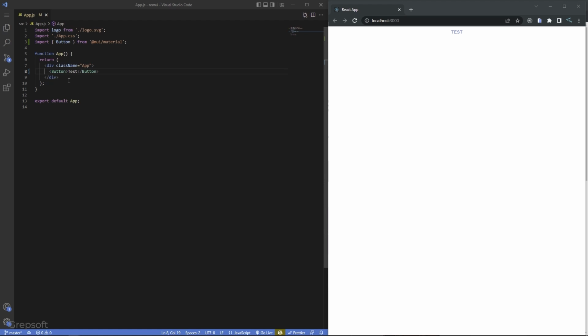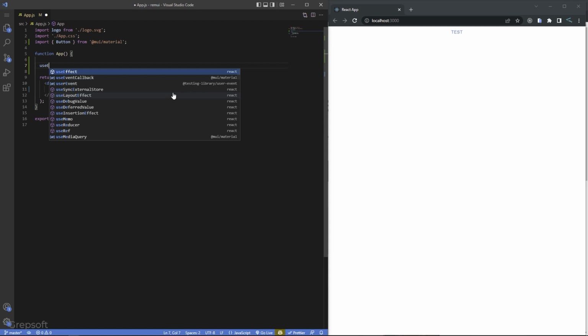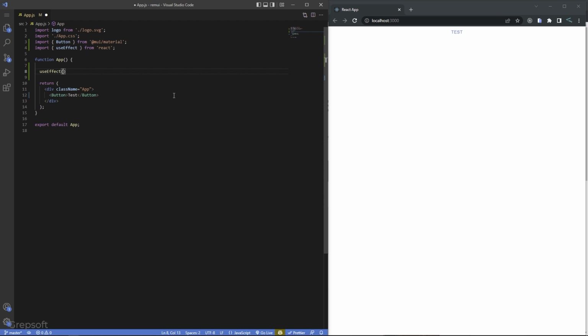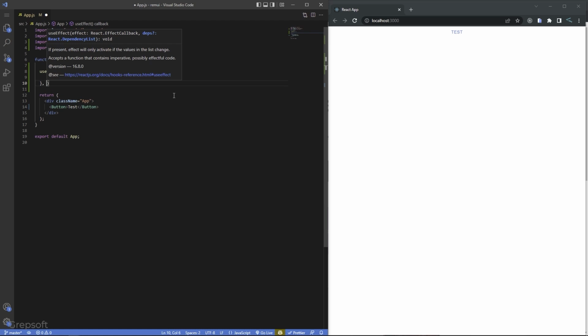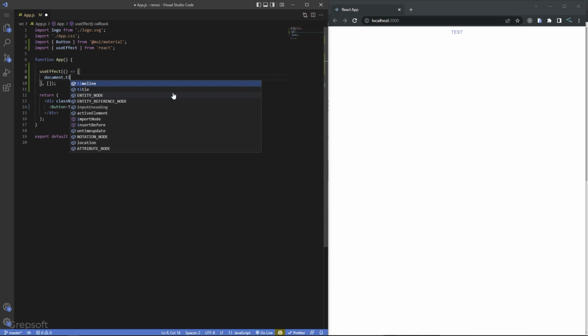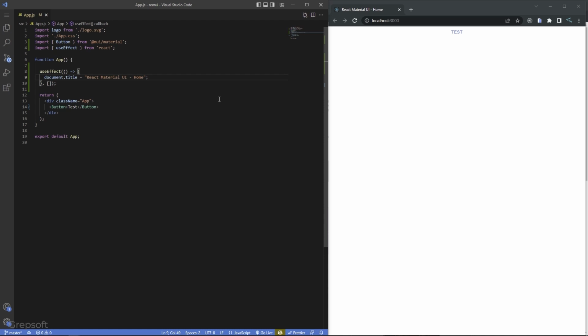So we're going to give this a structure, and let's start off by giving this a title. So the way we can do this is use a useEffect, and useEffect is a hook for those of us that don't know. And if you give it the square brackets empty, then it's going to run the first time when the page loads. And we can say document.title is equal to React Material UI, and let's just say this is the home page. And if I save it, and there you go, the title changed. You want to give your page a title so that users know where they are.